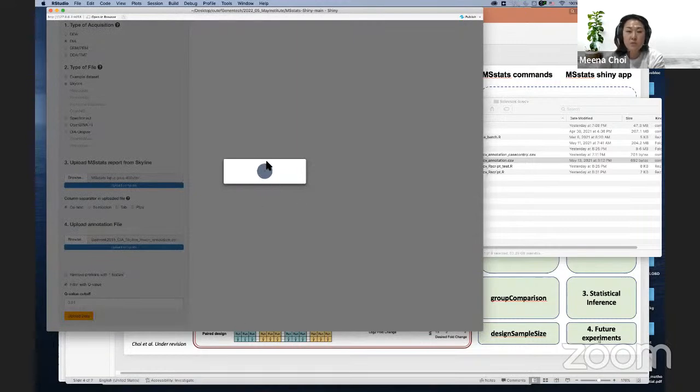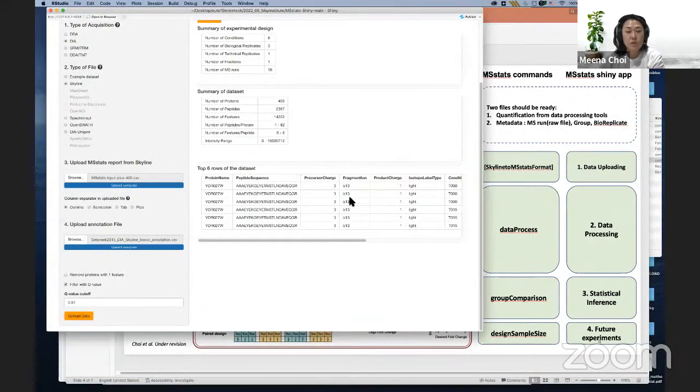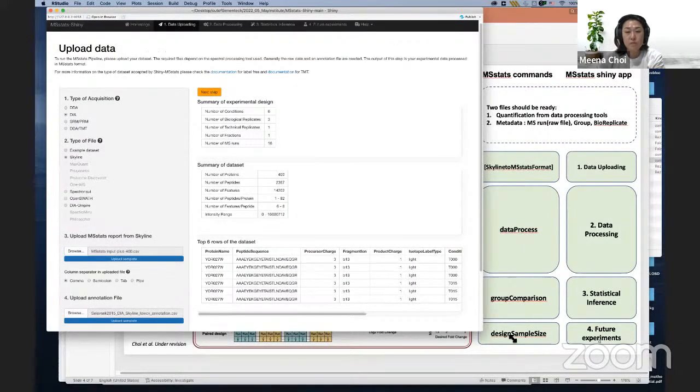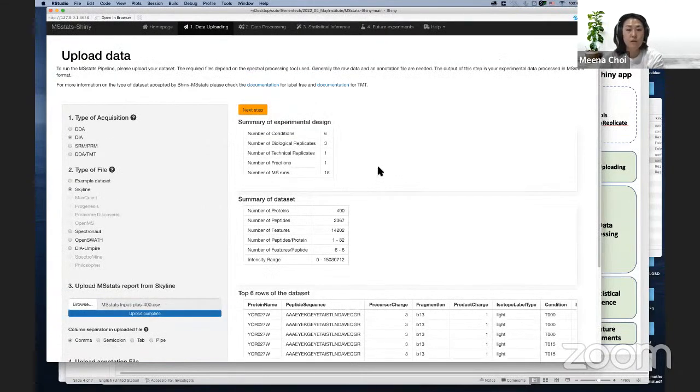Then it will take some time for our first step. This uploading of the data set, they read the data set, also goes through this processing. So when this is done, they show the summary of how MSstats recognized this data set. So it is really important to review, especially this part, before you move on to the next step.